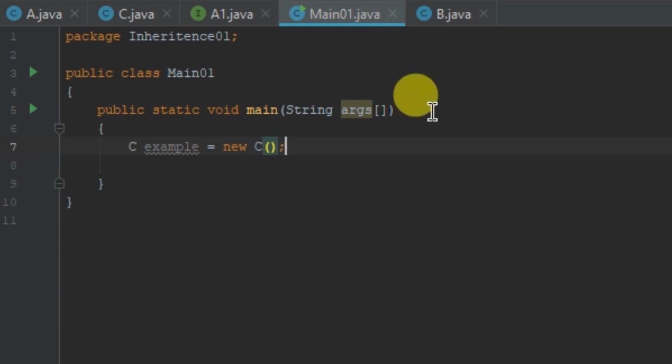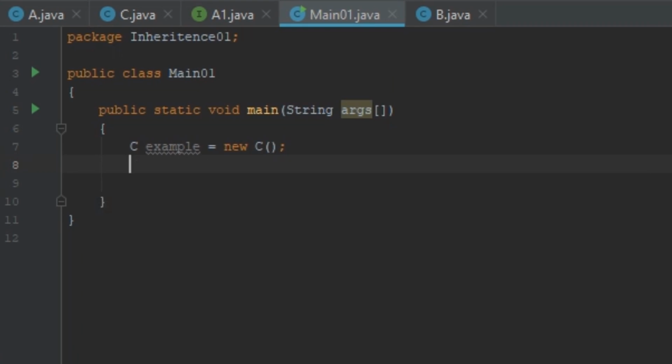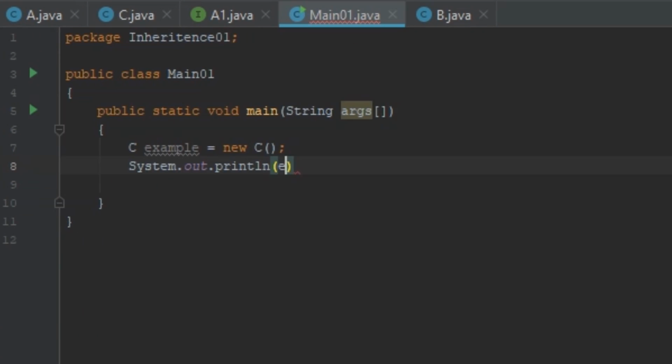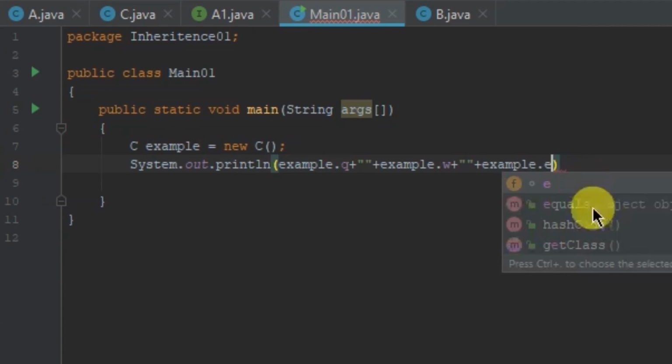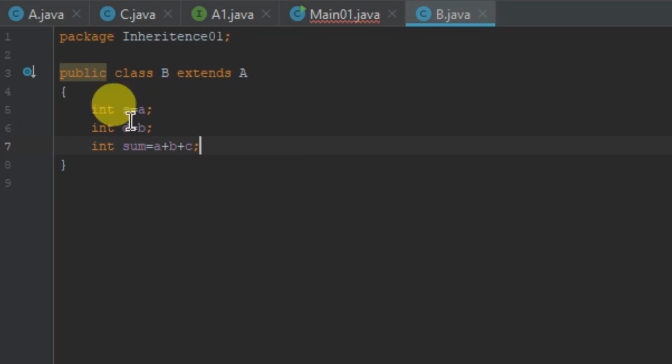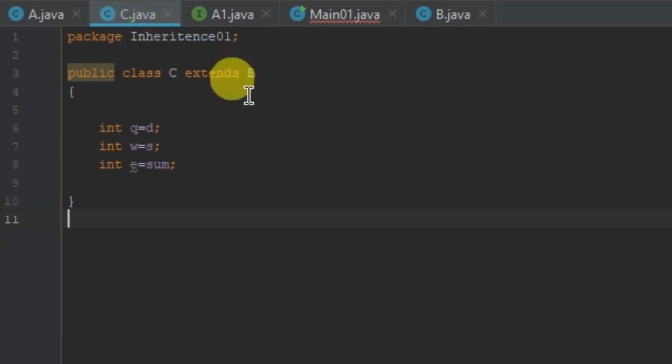So I have created an object for the class C. I'm going to print the values present inside the C, that is Q, W and E. Example dot Q. Please note this. I have initiated A is equal to 2, 5 and 10, B is equal to 5 and C is equal to 10, and A extends to B. This B value is assigned to S, D and sum, and it is extended by C. The values of D, S and sum are passed to Q, W and E.